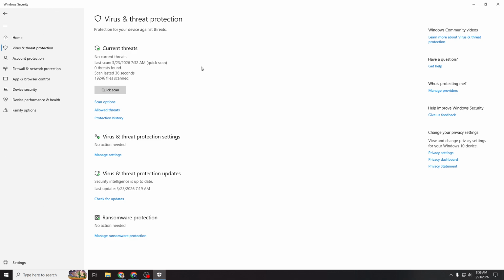And that's how you clear protection history in Microsoft Defender. Quick, safe, and effective.